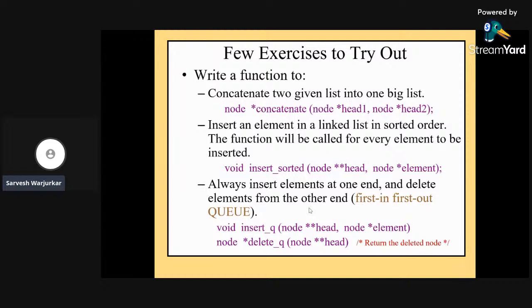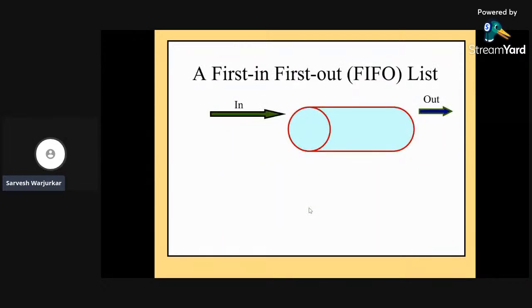Next is always inserting elements at one end and deleting elements from the other end, called first in first out. Simply you are following the application of a queue, where we can insert from the rear end and remove the element from the front end, where void insert queue takes node head and node element, and node delete queue takes node star star head and returns the deleted node, which is already there. First in first out, that I have just now explained to you how it works.